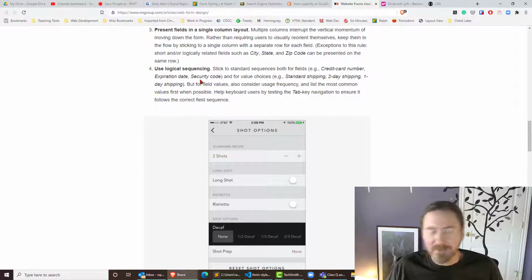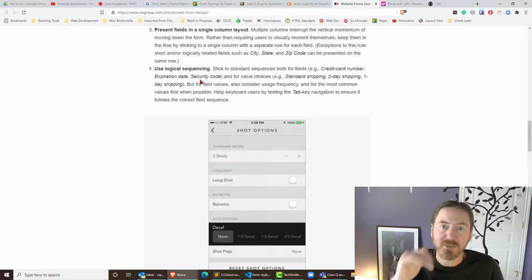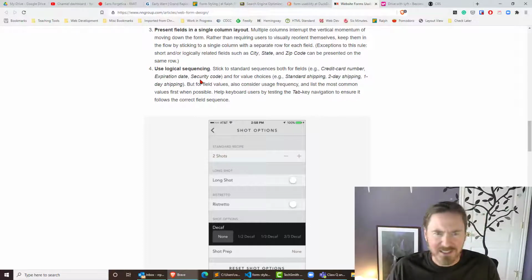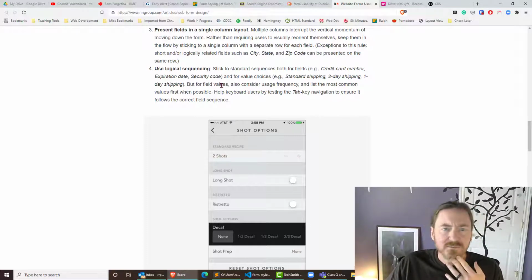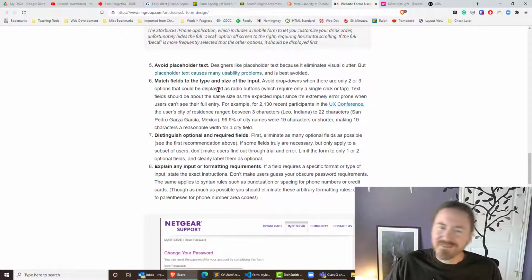Logical sequencing, that makes sense. Obviously, if you're going to ask for first name and last name, do first name and last name. First name, last name, email is a pretty logical sequence, but obviously you wouldn't want to do something like first name, last name, and then mailing address, and then email address, and then city, state, and zip. It's just, yeah. So use a logical sequence. Avoid placeholder text, and I'm okay if you use some placeholder text, but don't let that placeholder text be the substitute for a clear label. Definitely for accessibility issues, those labels are going to be important.